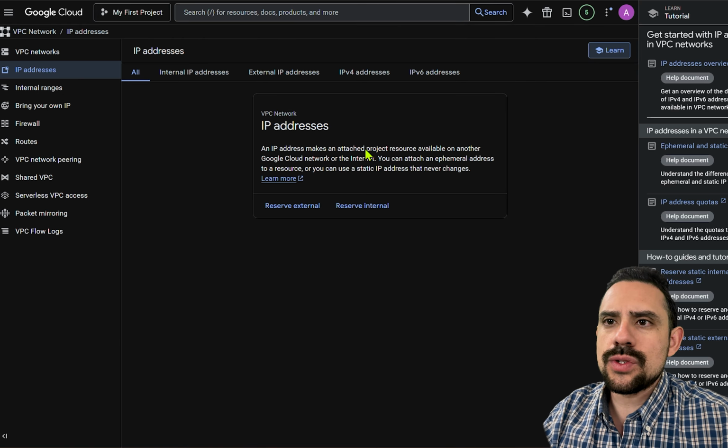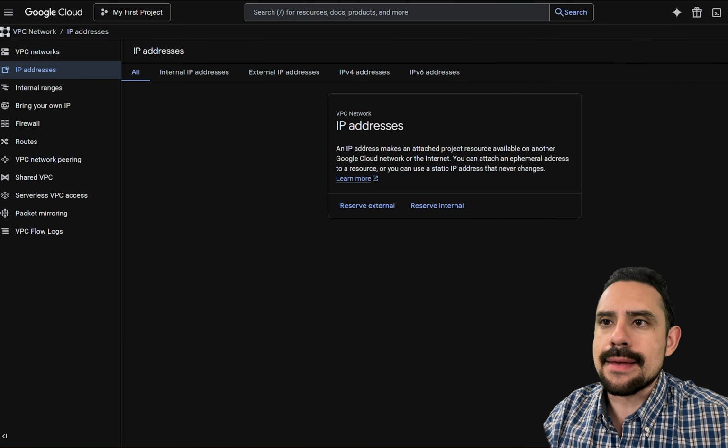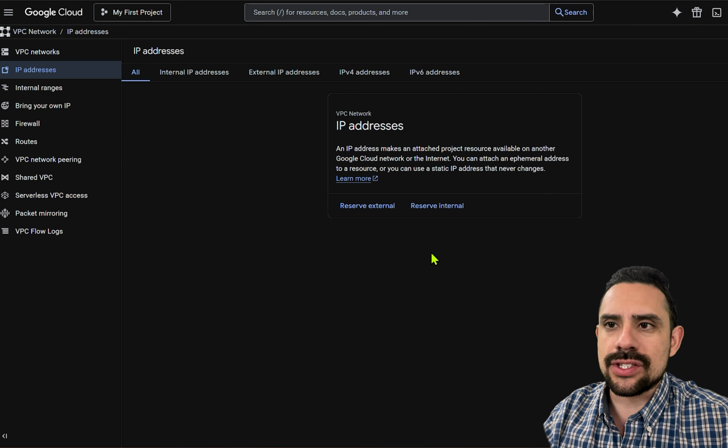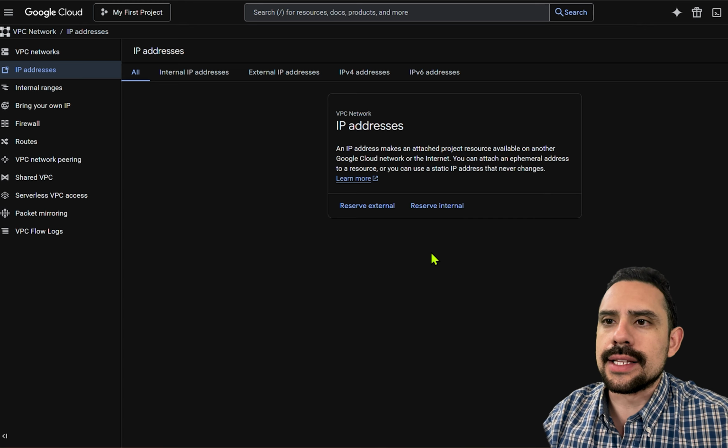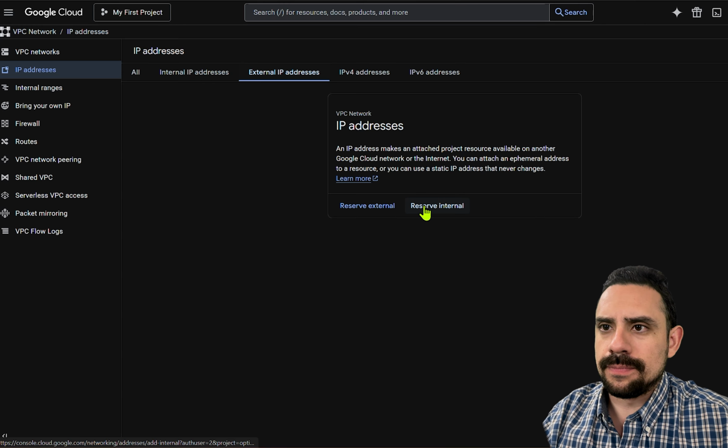With that now in place, we can go back and search for IP addresses in the top search bar, and then click on the option that takes us to this view that you see here. Once you're here, what we want to do is select the option External IP Addresses. And then from there, we want to click on Reserve External.